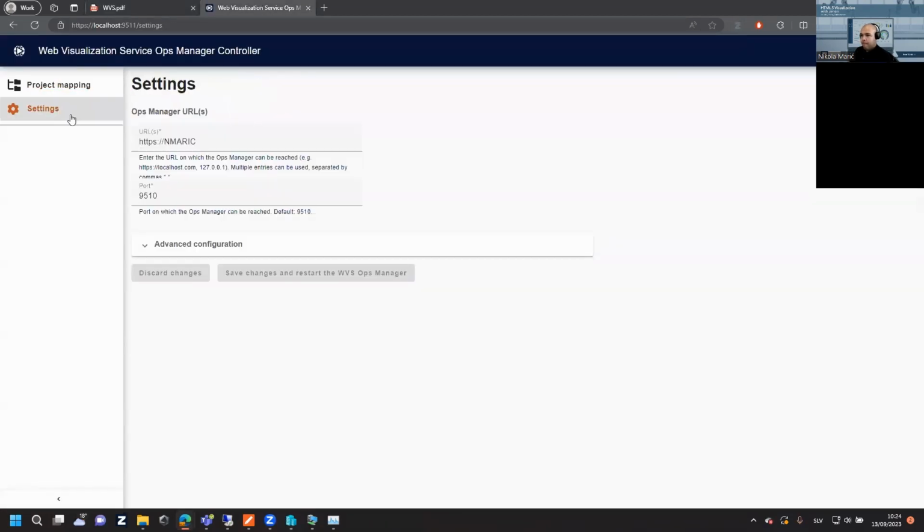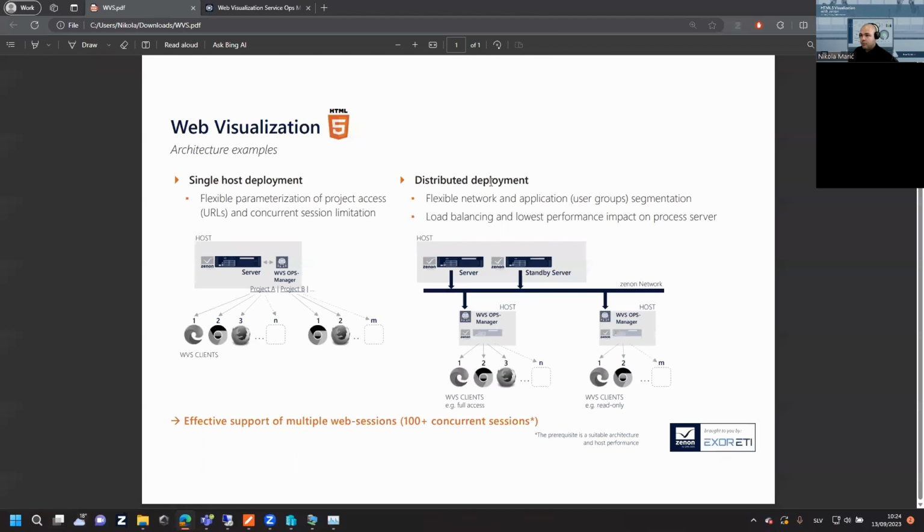Here, under settings, we have to set up the URL. Basically, this is the address where the ops manager can be found. When you connect to the web visualization service, we are not connecting to the main server as we are in a distributed deployment. We are connecting through web browsers only to the host.